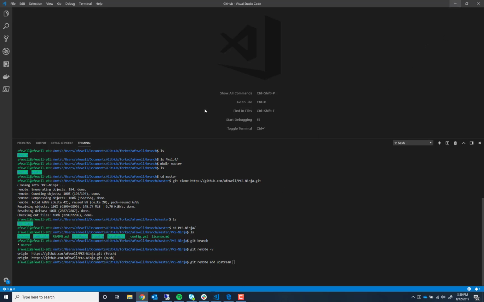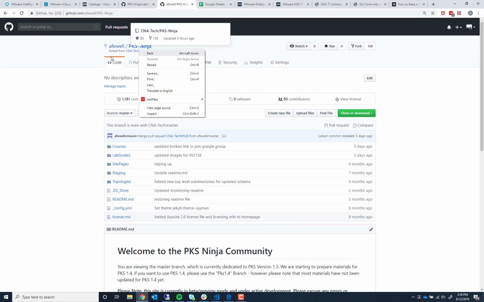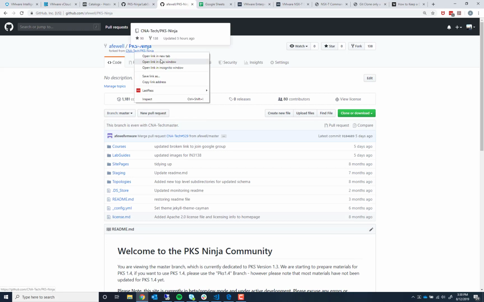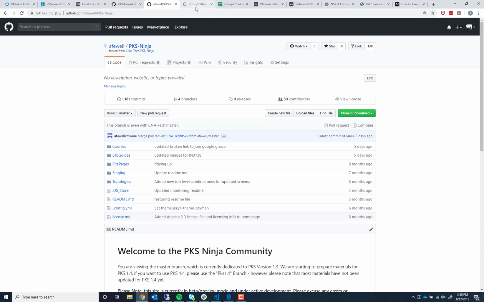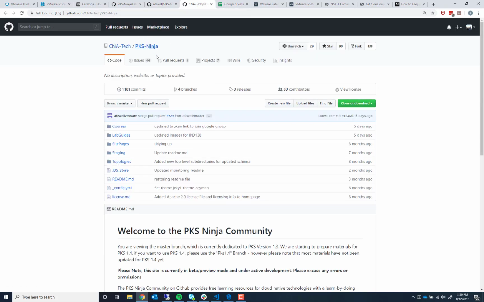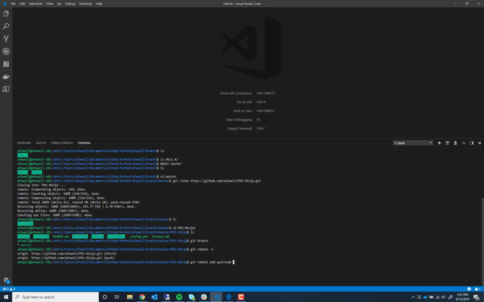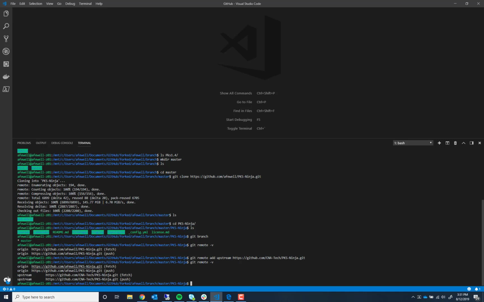Once we get our upstream, now we're going to copy the clone or download link to the main PKS-Ninja repo, right? Notice GitHub, CNA Tech, PKS-Ninja repo. We'll copy this clone or download link, go back into VS Code right here, and add that. And now we can say git remote -v again, and it's going to show us we now have our origin, and we also have our upstream.